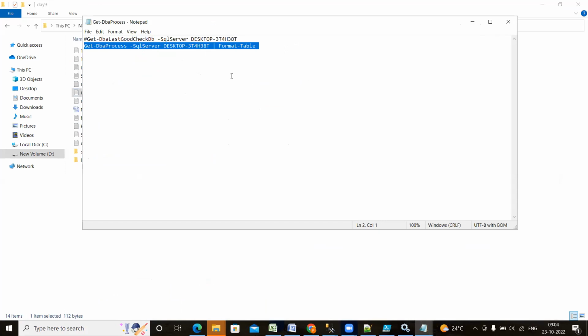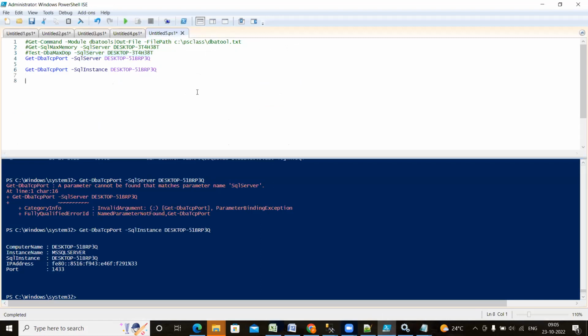There is something called Get-DbaProcess if you want. Like last time you saw for the process, Get-Process, we are filtering something and finding it here directly. If you want, you can go with this. You will be able to get all that information.